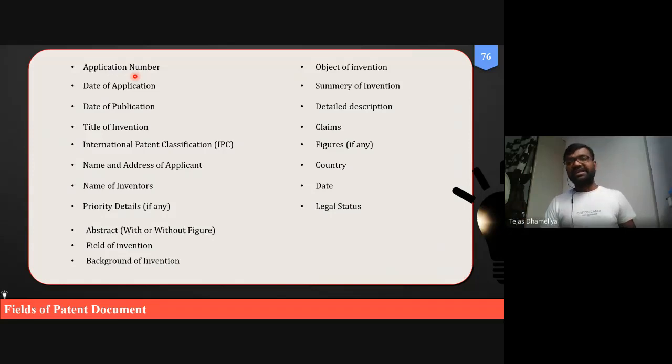of publication. Date of publication means, for example, on today's 18th September 2020, I am going to file the patent, so that is called date of application. But let us say after 2 years, if the patent is granted, so that is called date of publication, when the patent is published, when the patent is licensed, when the patent is granted. Okay, so that is considered.